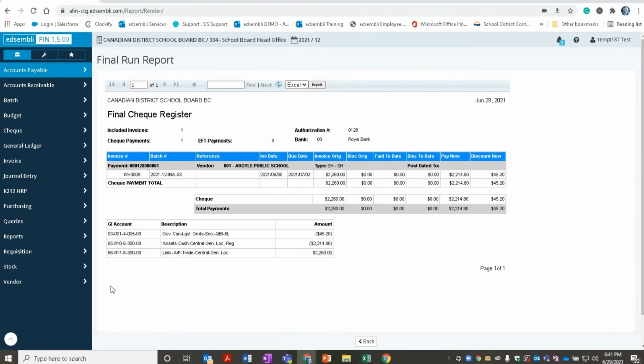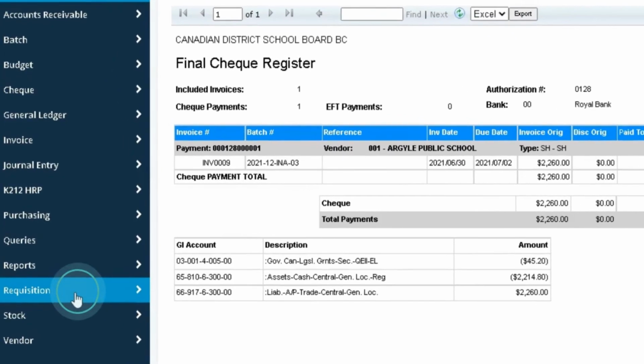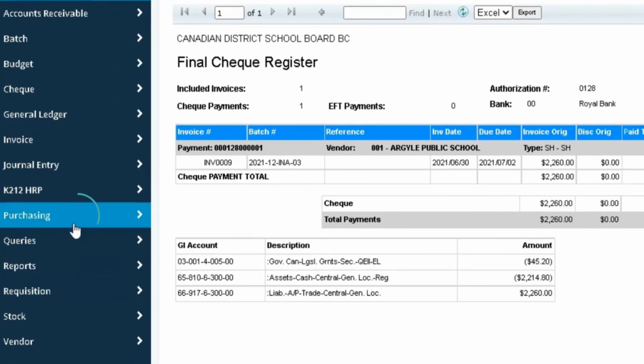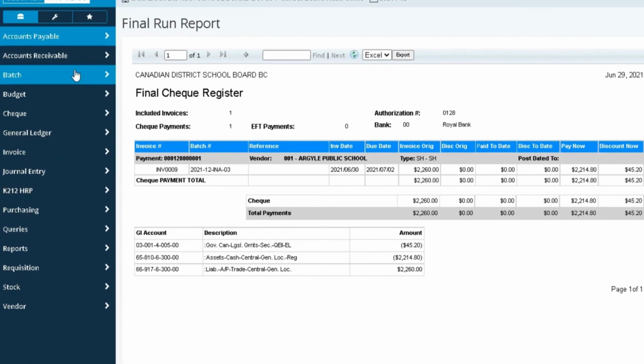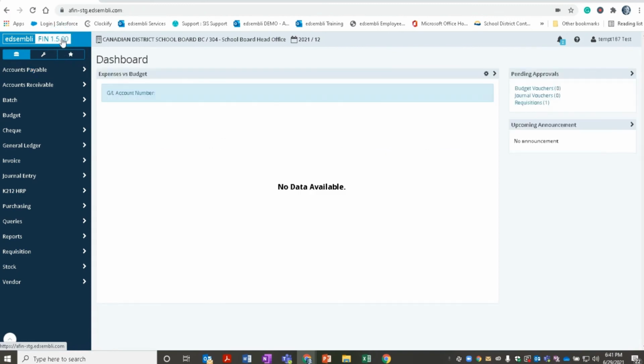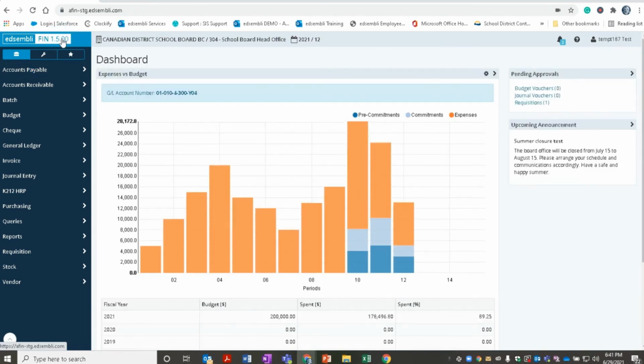Whether your workflow kicks off at the requisition stage, purchase order, or invoice stage, we make the process incredibly easy. And best of all, the system comes with built-in workflows for all necessary approvals, meaning there's no need to print documents, share files, or send emails. It's all in one convenient place.